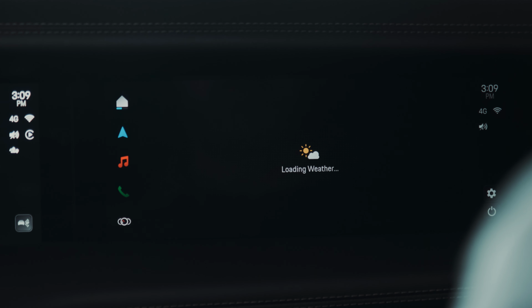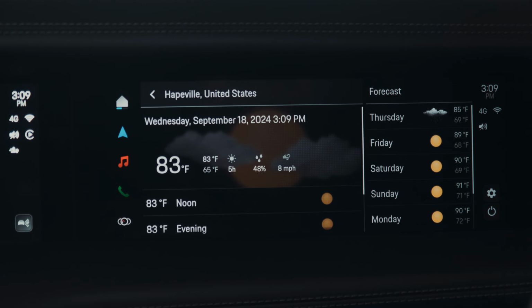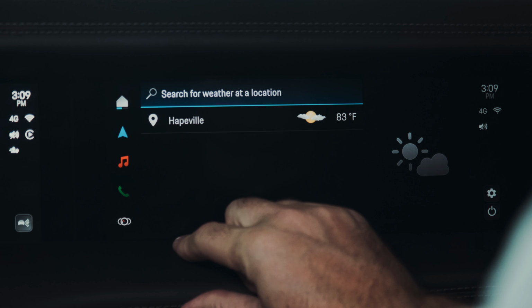You can also check the weather at your location or at your destination here in Weather. You can search for new destinations here.